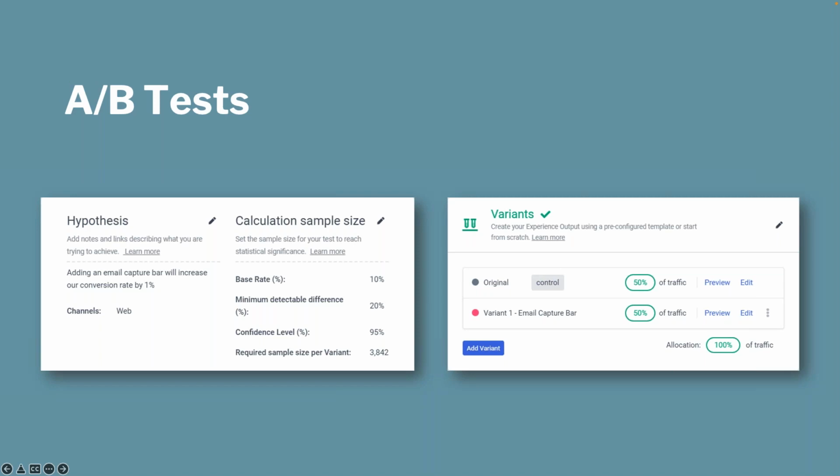The third item is the confidence level. That just means how repeatable this A/B test is. And lastly, Sitecore Personalize will give you the required sample size. So how many visitors is needed to determine that this A/B test has passed.